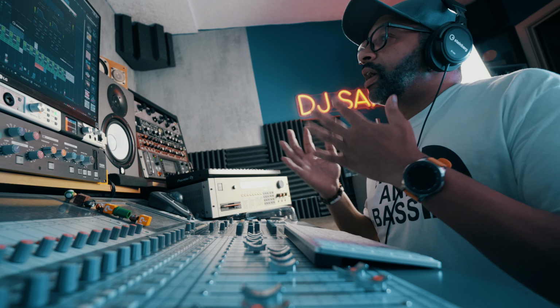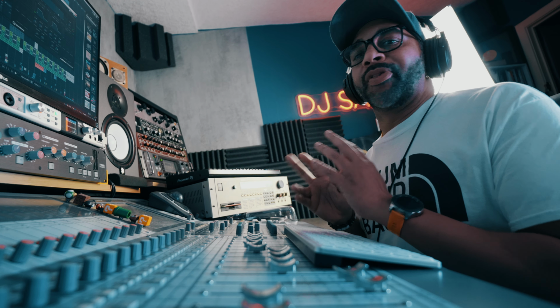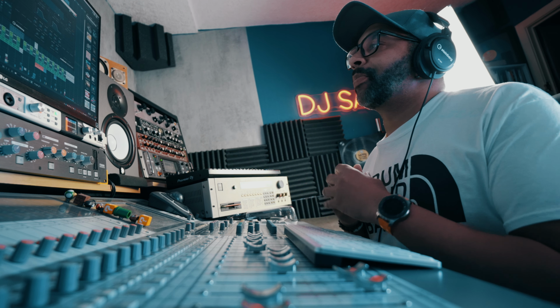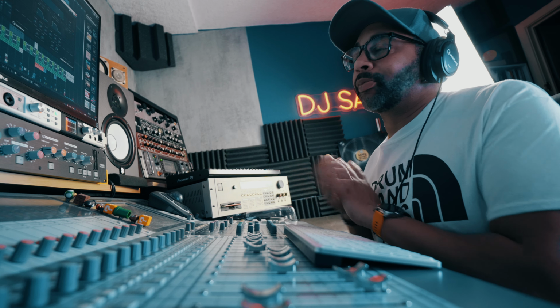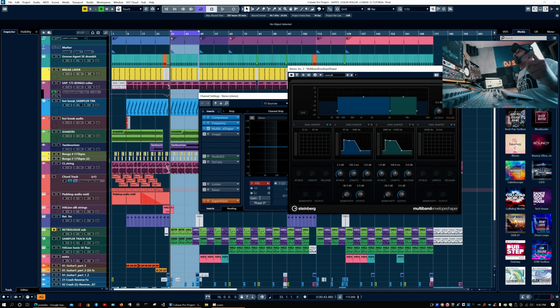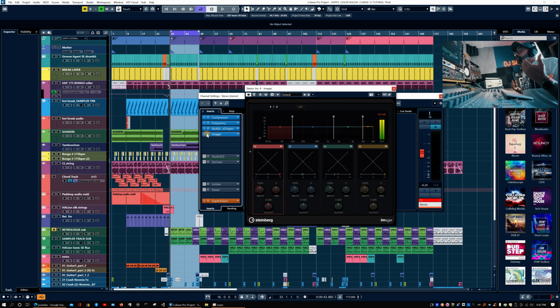So really happy with that. Again, I could spend a video on the Multiband Envelope Shaper. It's my favourite plugin within Cubase. So there you go. And we're going to go into our fourth in the chain, which is the Imager plugin, which is one of our recent additions.